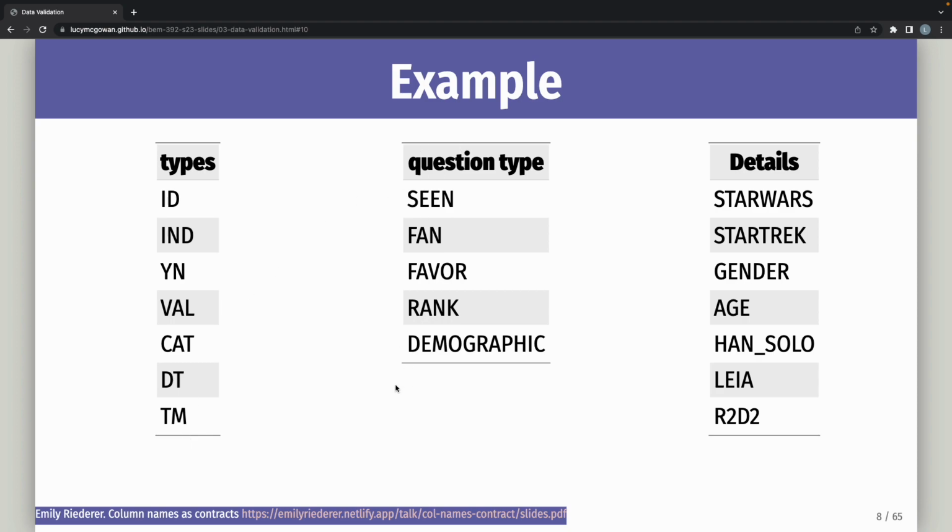For the data set that we were working with, just to restate, it was the Star Wars data set. It was based on a survey sent out by 538. And they asked a whole bunch of different types of questions. I've categorized these questions, for the purposes of column names as contracts, into these five different categories.